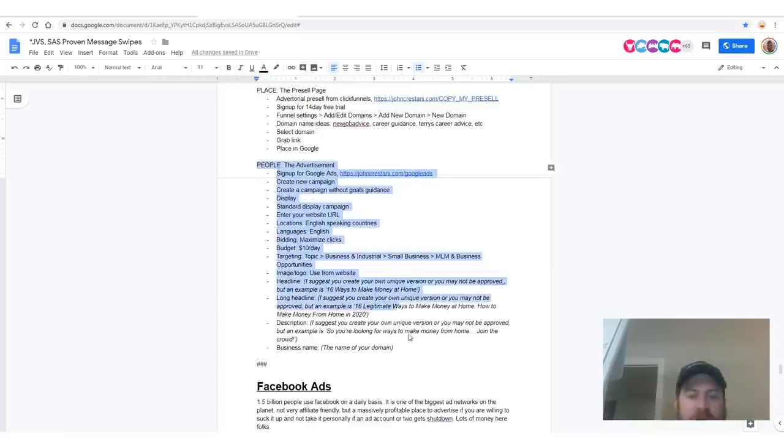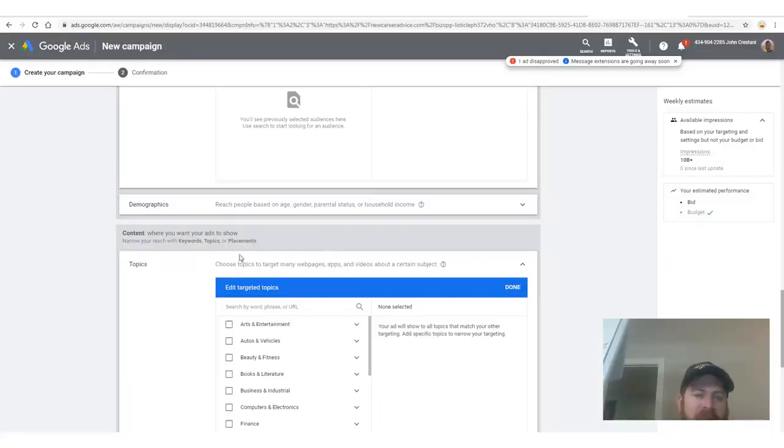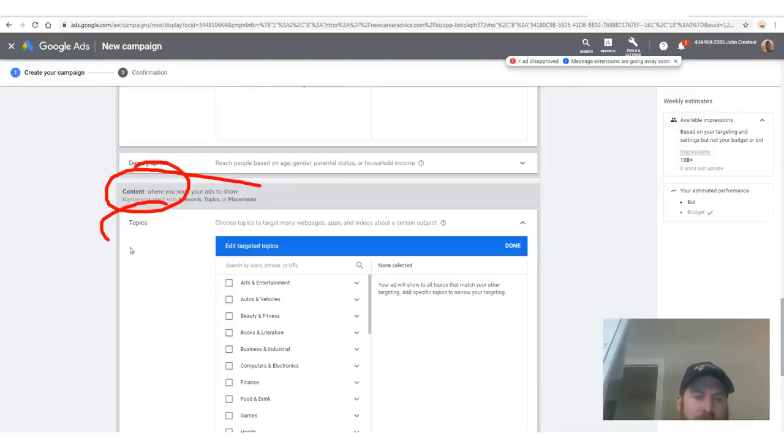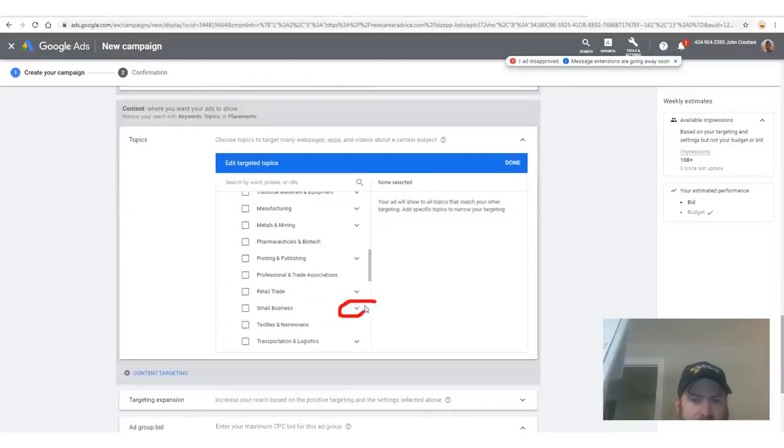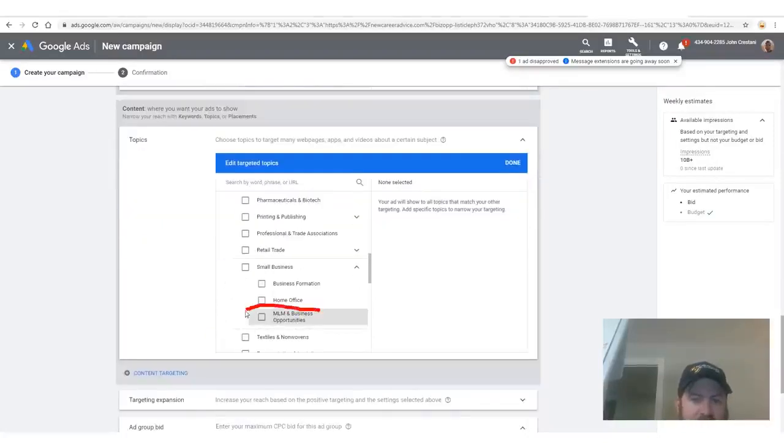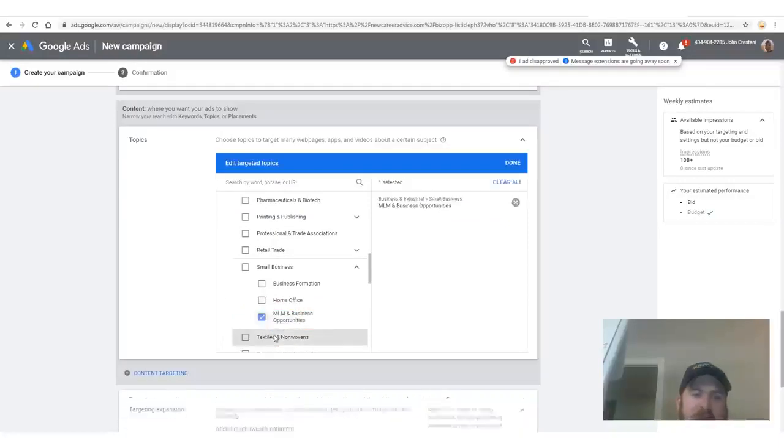Let's get it. So in the resource guide, you can follow along right here, and we're going to go to topic, business, industrial, small business, MLM, and business opportunities. So here we are in topics, content, topics, business and industrial. We're going to click this little drop down right there, and then go small business, then MLM and business opportunities. So that's who we're going to advertise to.